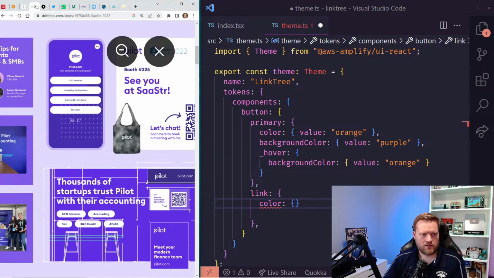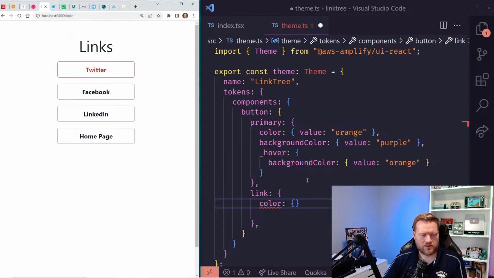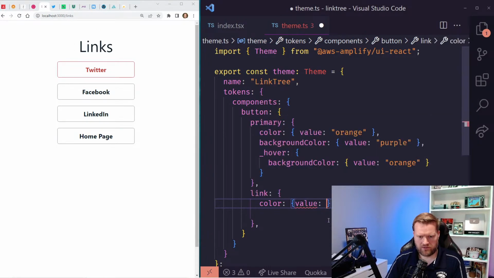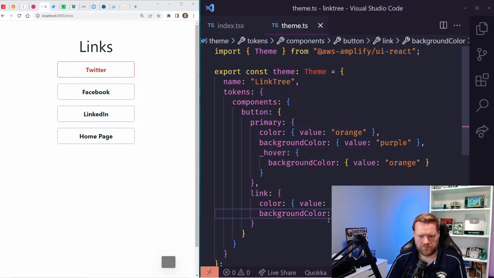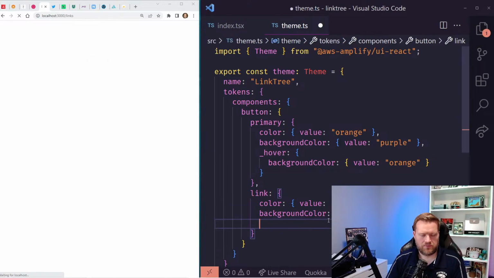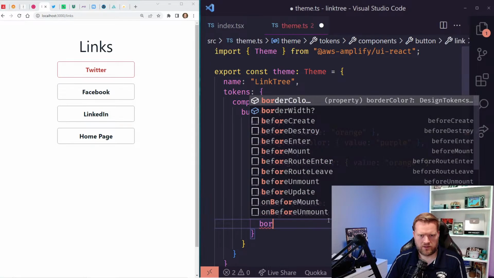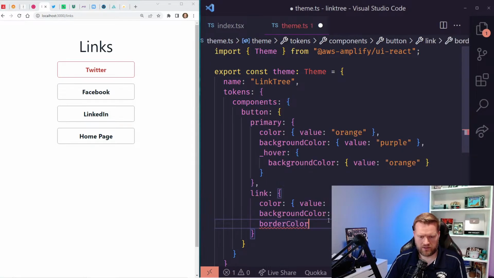If I wanted to make it look like this, maybe the background color is white. Maybe I make this value and then make it blue. Background color, value, and I'll make this white. And then I got border color, value, black.